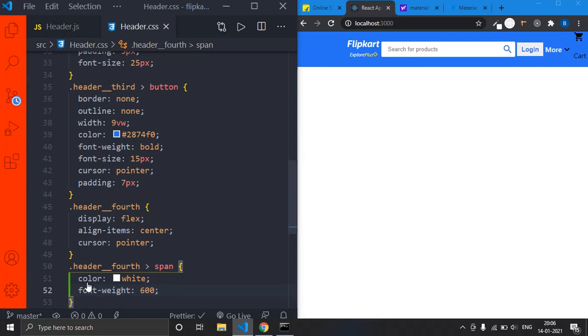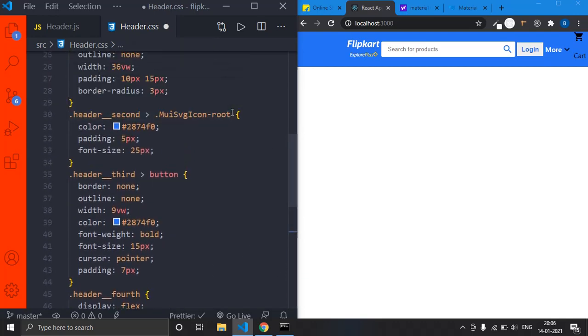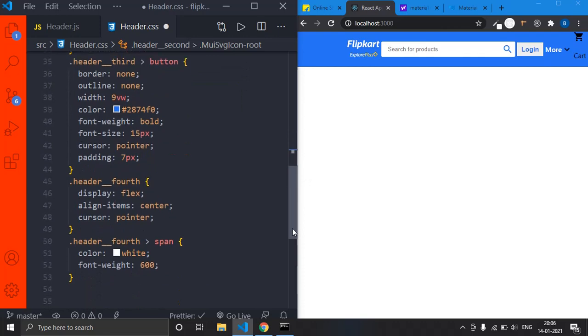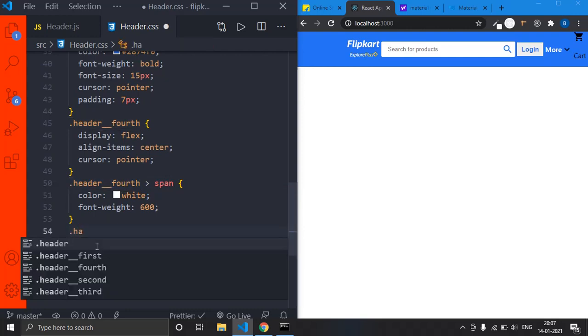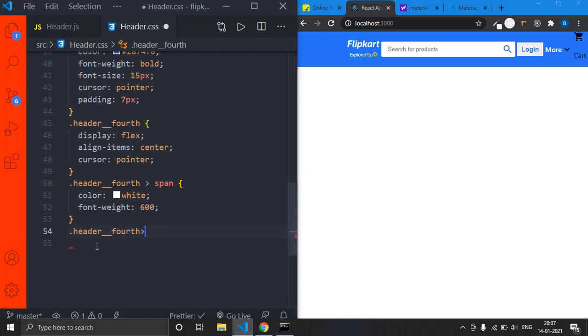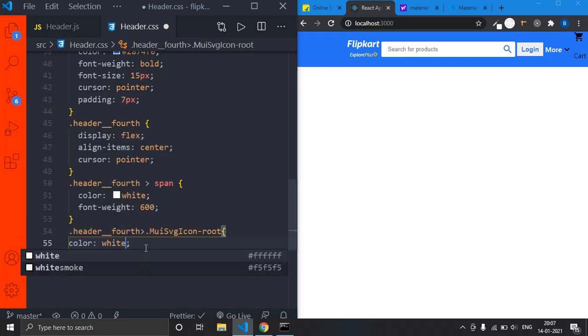See over there, now the "more" is white, but the icon is still black, right? So we have seen that the class given to that icon is .MuiSvgIcon-root, right? But the icon which we are going to target is under header 4th. So just type in .header4th, and in that I want to target that icon and make that color white. So just type in color and white.